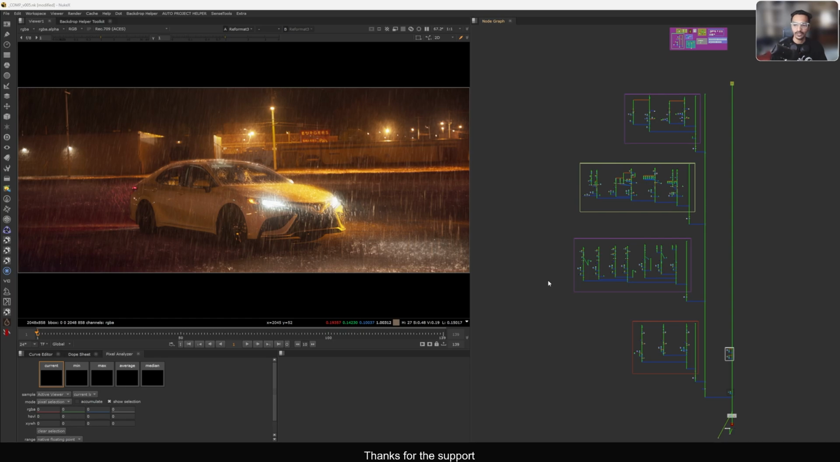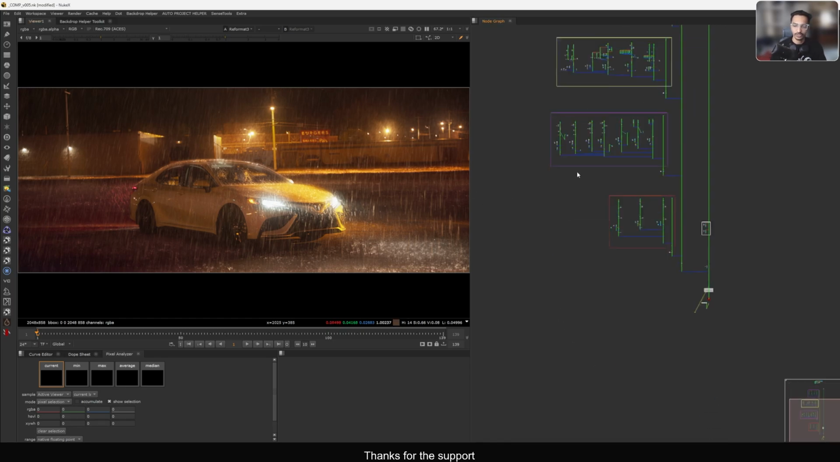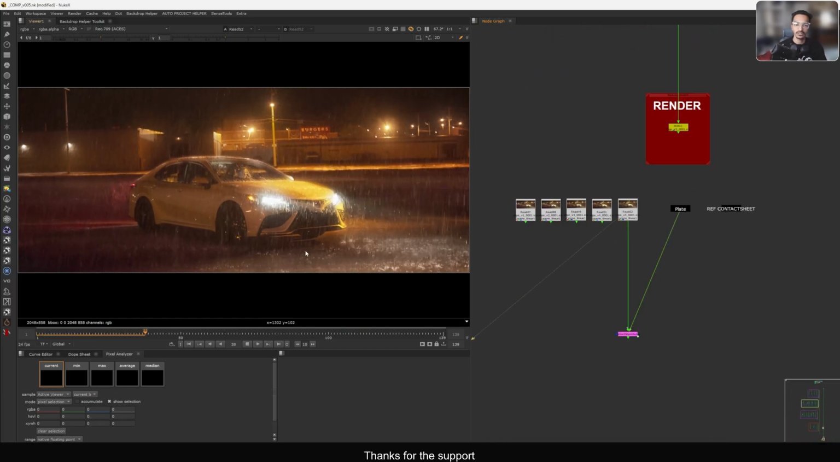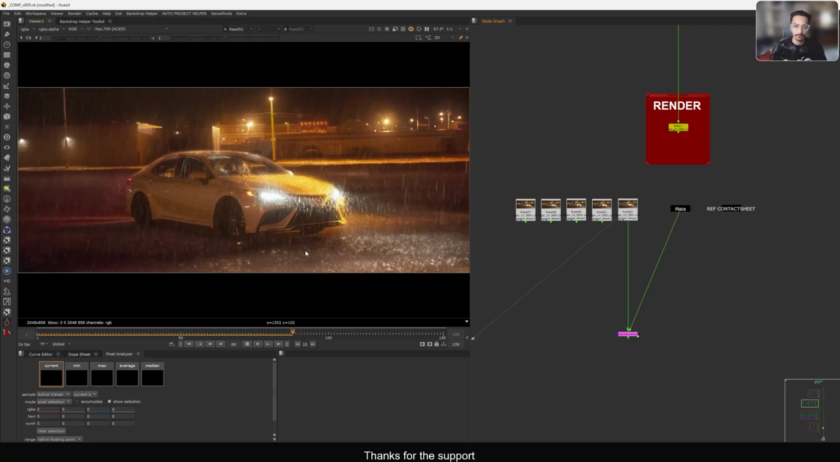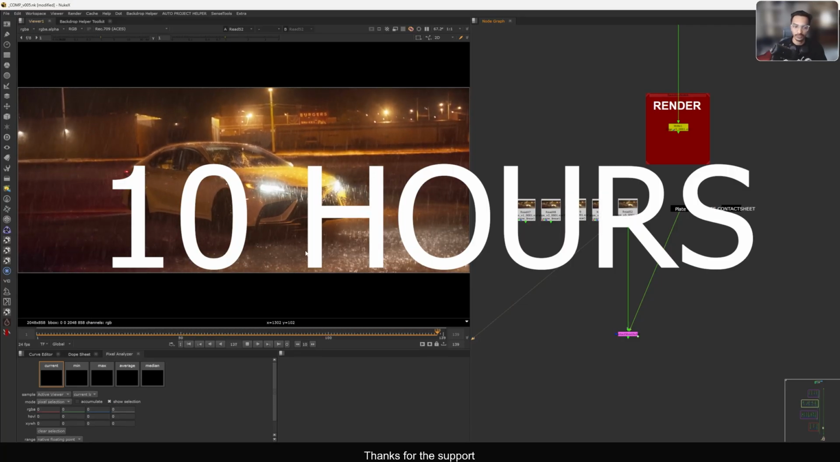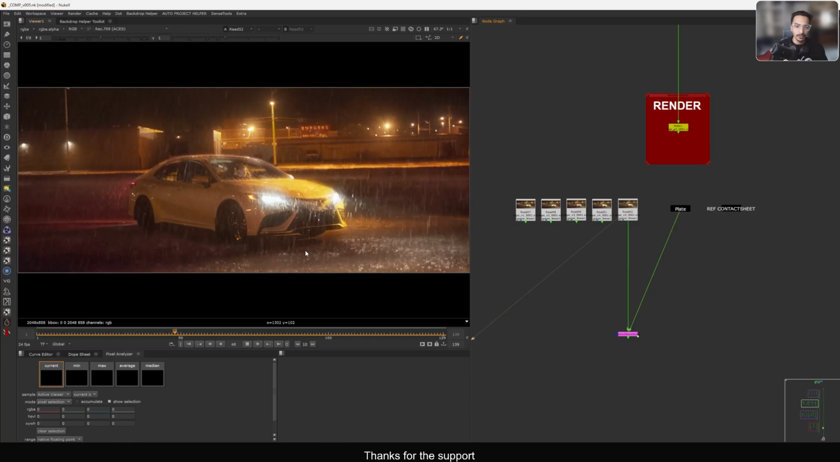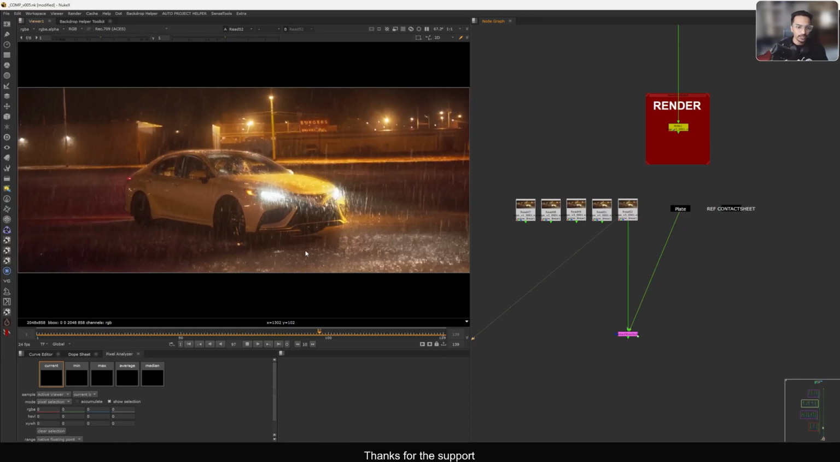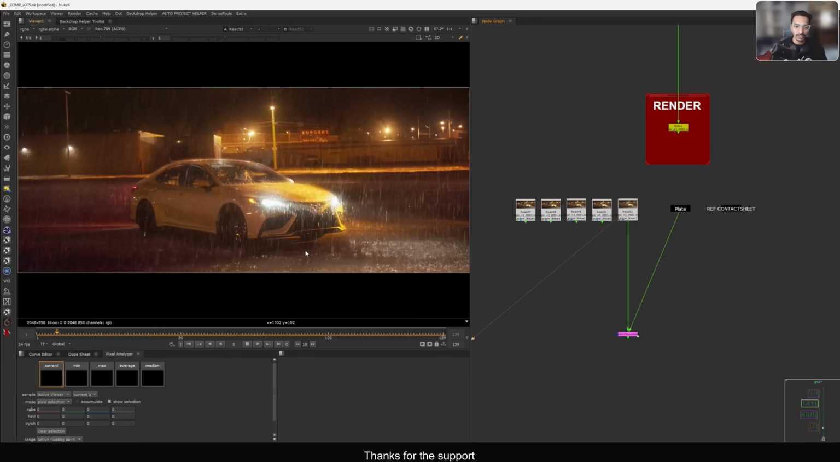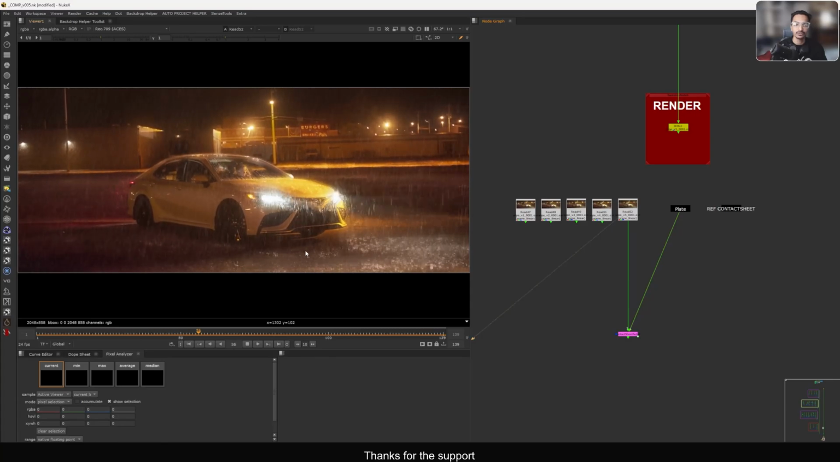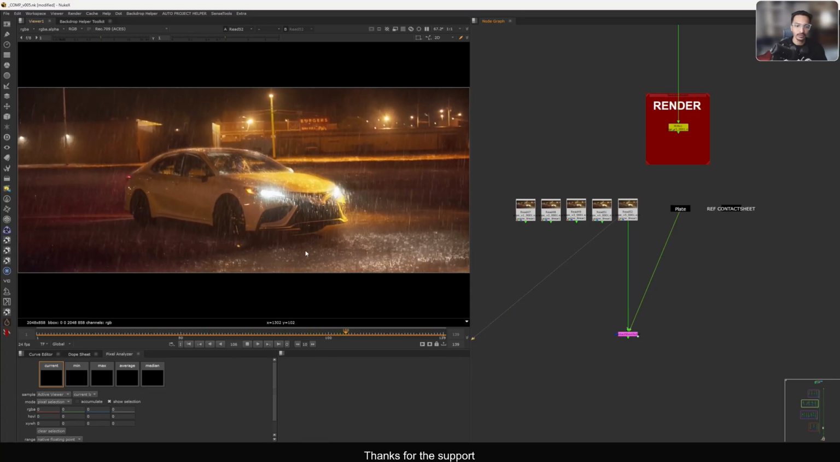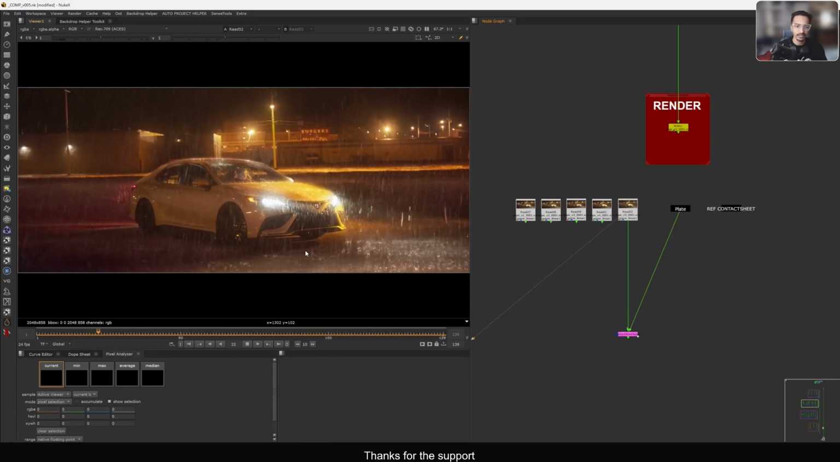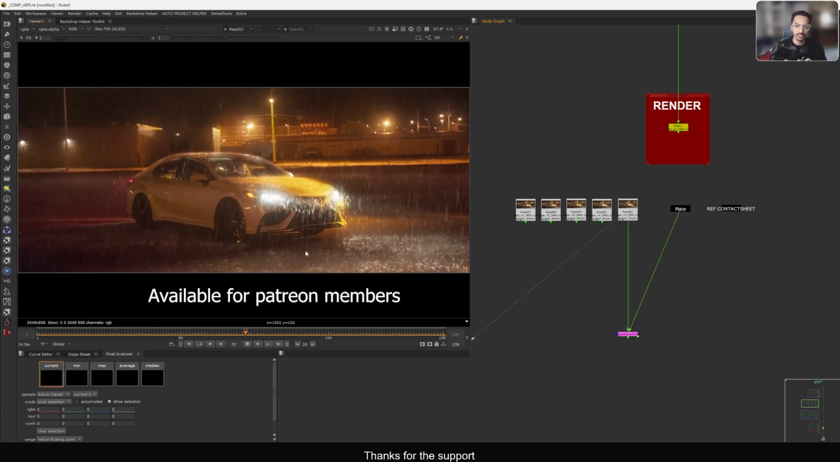So I already comped this shot and this is the final output I'm going to play for you. This is the comp I did, and it took me 10 hours to composite this rain. I already recorded the whole 10 hours, I mean the screen recording. If you want to see that entire recording, I will upload it on my channel and provide you the link so you can watch that entire video.